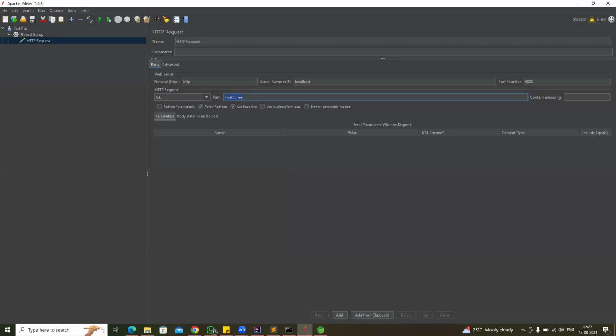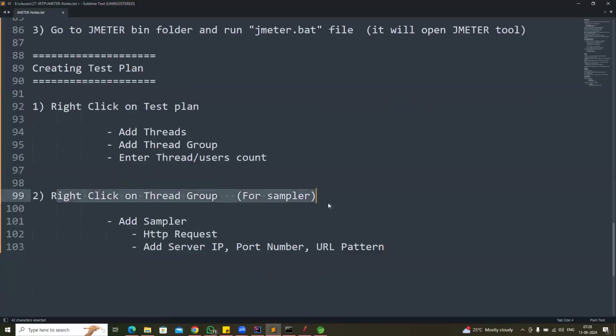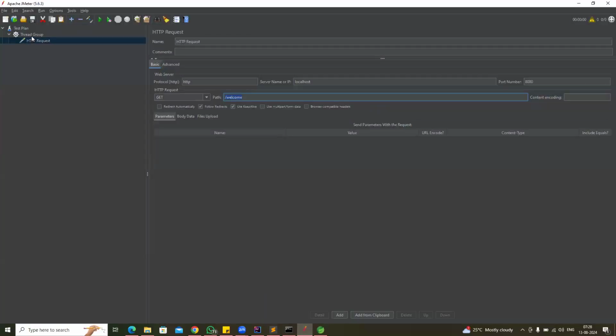Now, once the request is created, right? First I have created the test plan, then right click on the thread group, add sampler, HTTP request, add server IP, port number, and URL pattern. So the first step is creating a test plan with the number of threads. The second one is which API you want to test by using JMeter. In the thread group, we are adding that HTTP request with our API details.